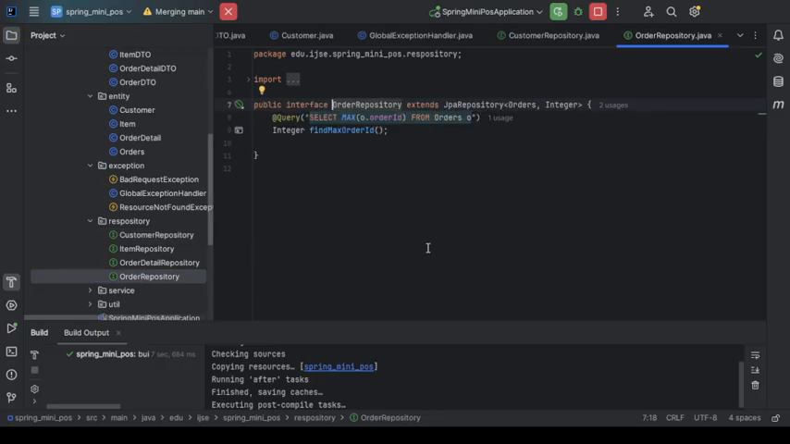Order repository is more interesting. Custom methods using query definitions and the @Query annotation, with JPQL for complex queries, from Order capital O. It uses the entity class name, not the table name. Hibernate translates it to SQL.